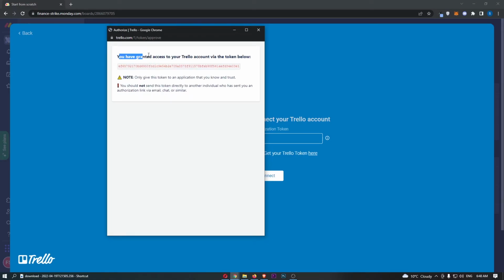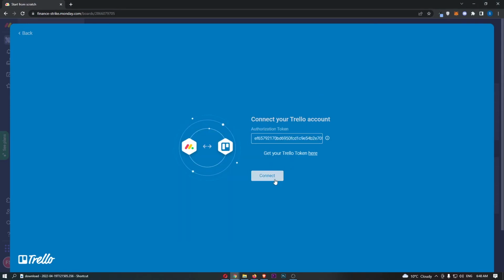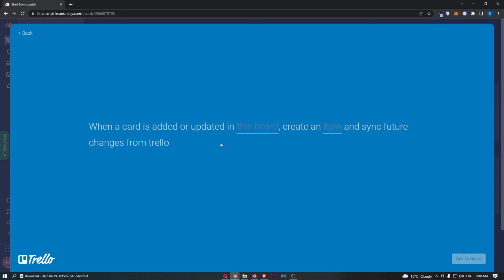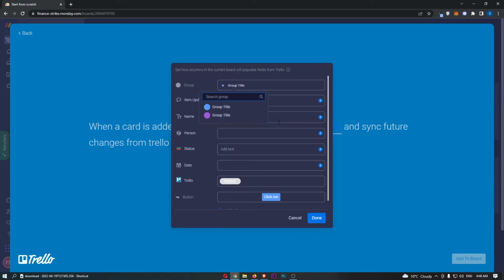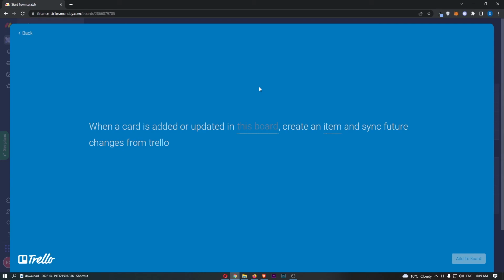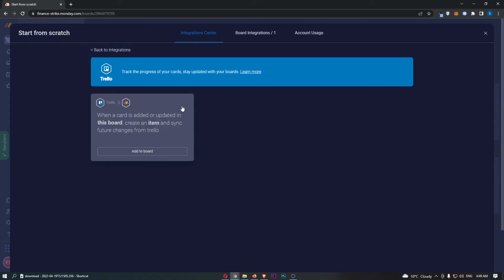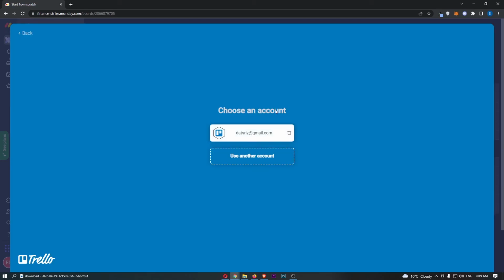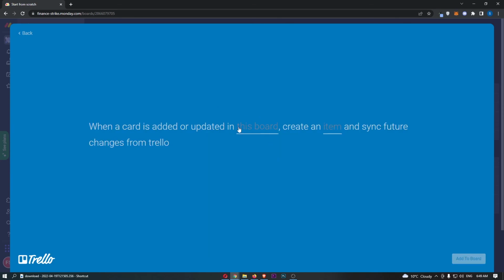And just like this, you have granted access to your Trello account via the token below. So all we need to do is paste this in, like that, click connect. And just like that, guys, you can see that Trello is now integrated. So we can now go through and basically fill the rest of this out, make this how it's meant to be. So just like that, guys, you can see that this is now integrated. Just like that, choose an account and the account shows up right away. And that is basically how you can integrate Trello with monday.com.